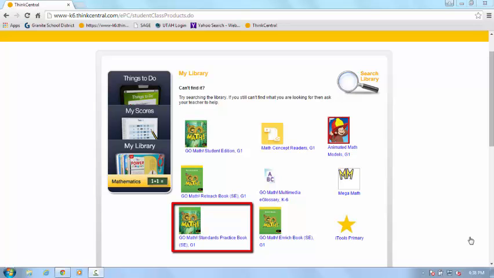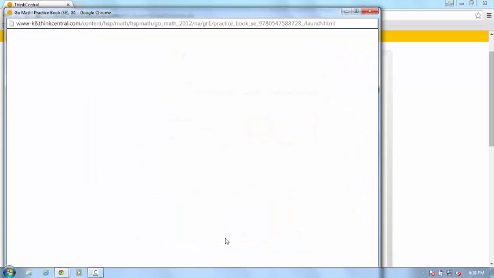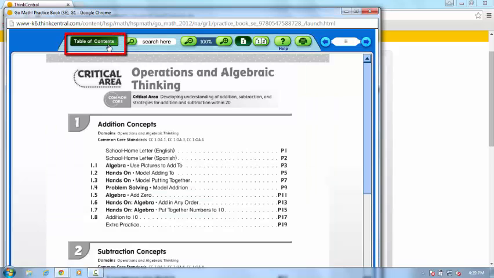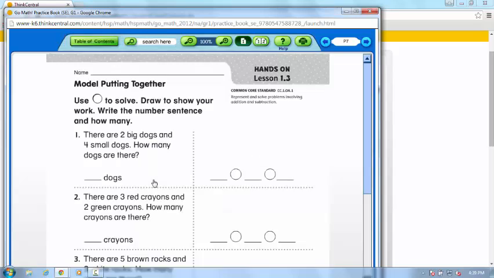Let's take a look at the standards practice book. Click on the standards practice book to open it. Up at the top, you'll see a green button that says Table of Contents. Click on that. In the Table of Contents, you can go to any lesson by clicking on it. In the standards practice book, you will notice that there is an icon that allows you to print the pages. The pages in the standards practice book, the reteach book, and the enrich book can all be printed.